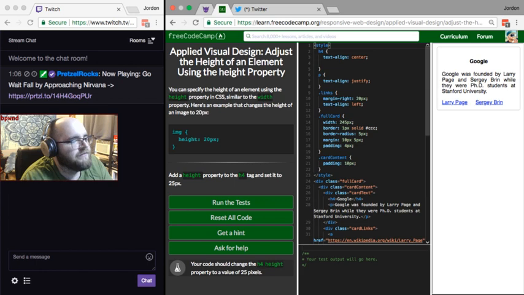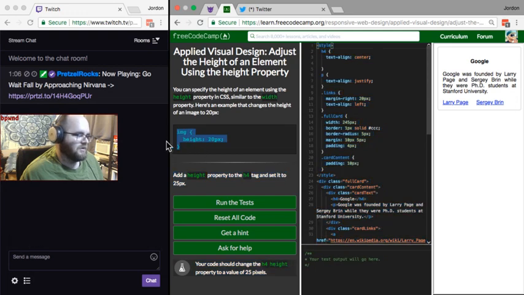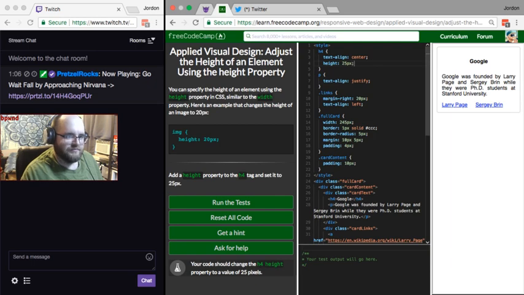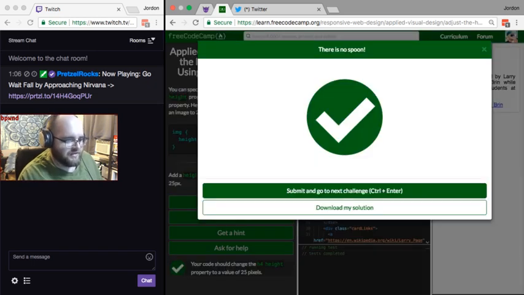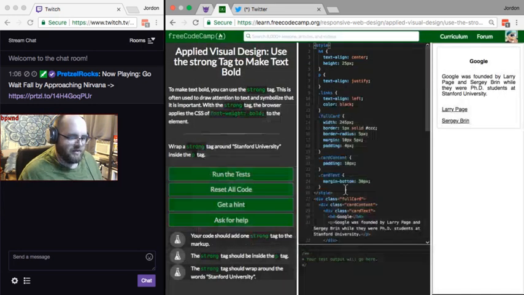Applied visual design. Adjust the height of an element using the height property. You can specify the height of an element using the height property in CSS, similar to the width property. Here's an example that changes the height of an image to 20 pixels. Add a height property to the h4 tag and set it to 25 pixels. Run our tests. We passed. Maybe later.